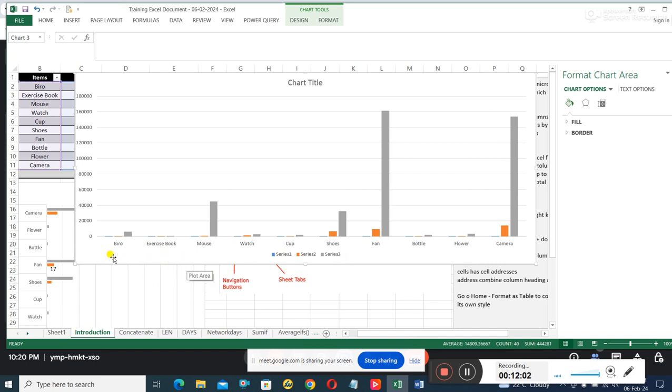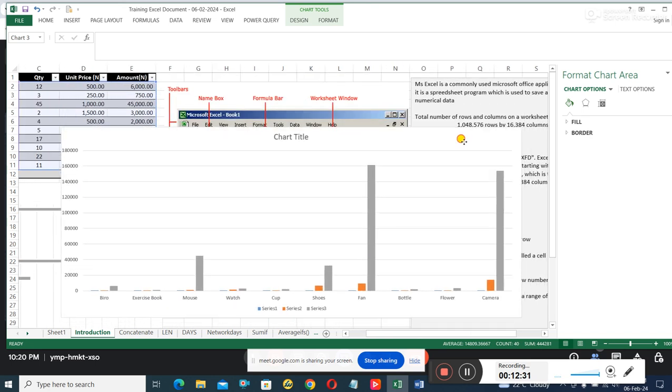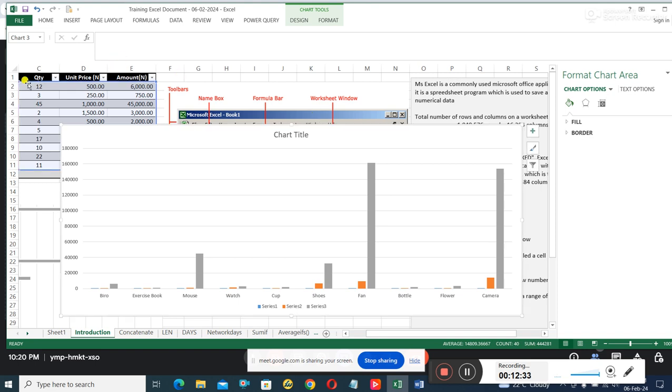So here you can see that all the items are listed here. We have the biro, exercise book, mouse, watch, cup, shoes, fan. Then we have the bottle, flower, and the camera. Now each of them is designated by 3 different colors. Those 3 different colors represent the quantity, the unit price, and the amount.